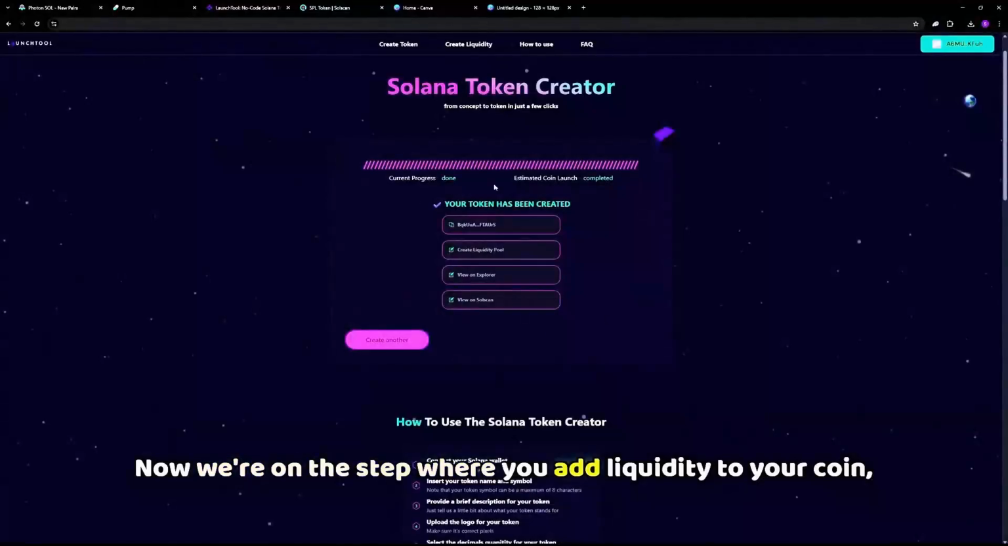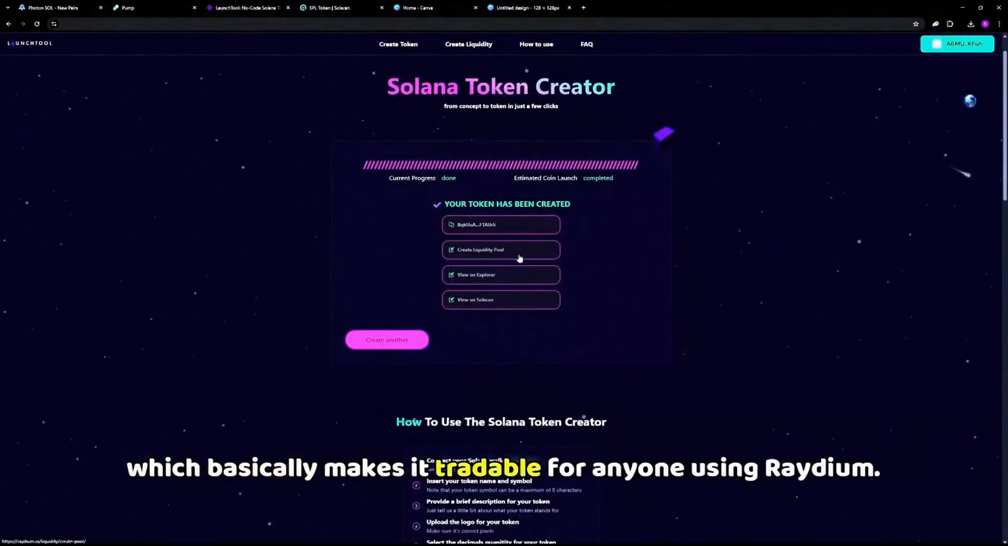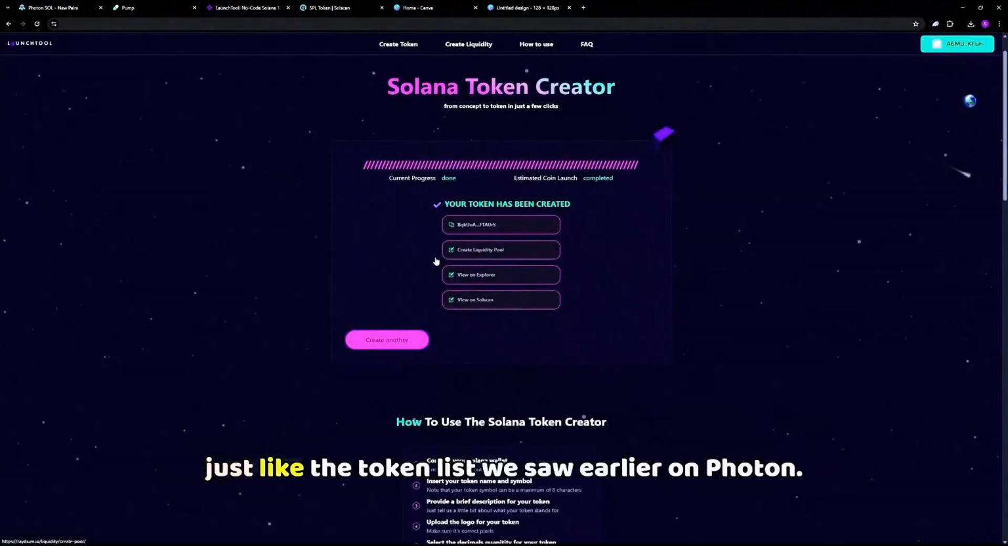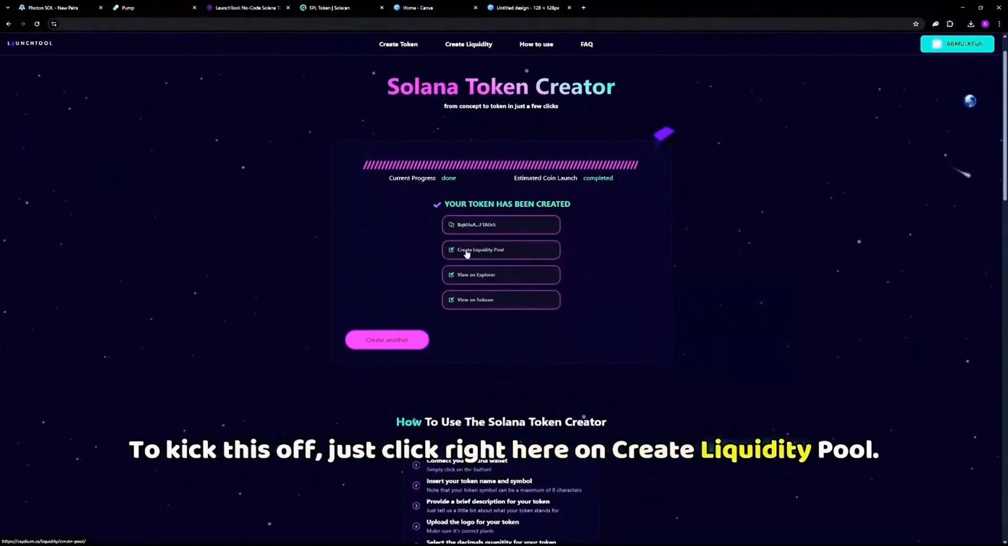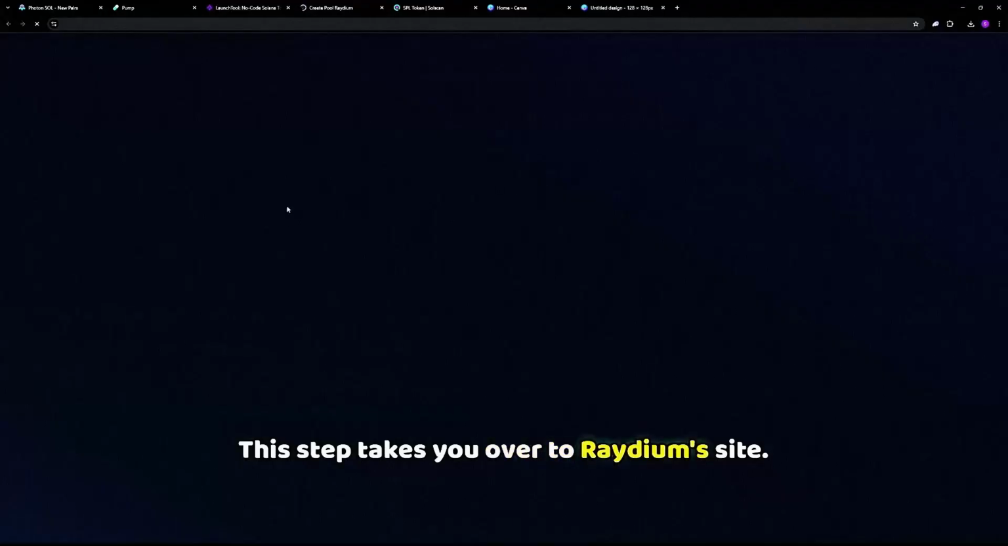Now we're on the step where you add liquidity to your coin, which basically makes it tradable for anyone using Raydium, just like the token list we saw earlier on Photon. To kick this off, just click right here on Create Liquidity Pool. This step takes you over to Raydium's site.